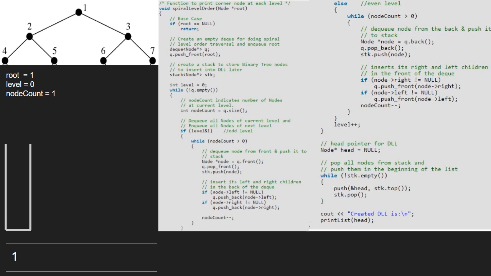Next, we DQ node from back of the queue and push it into the stack. So, node will point to 1 and 1 will be DQ'd. Now we will push 1 into the stack. Next, we insert nodes right and left child in the queue. So, first we insert the right child of 1 at front of the queue. And now, we insert the left child of 1 at the front of the DQ.